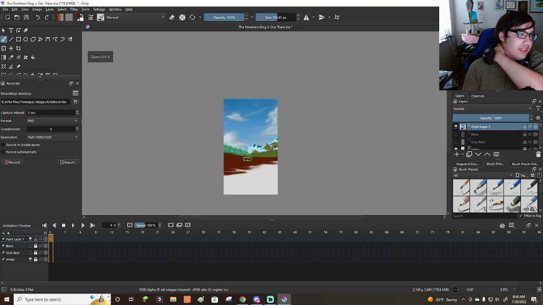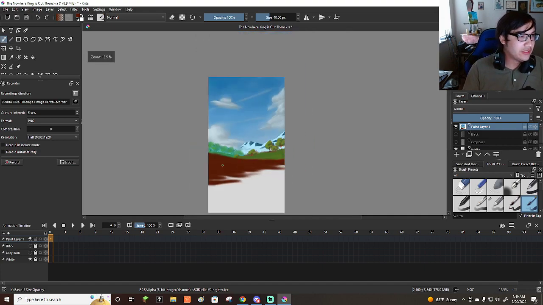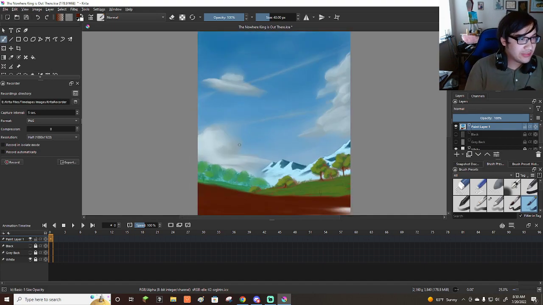Okay. I think for this layer we could probably have a bigger tree to work with. So let's grab another brush, probably this brush that has some weight variation to it. That way I can get some more delicate branches.